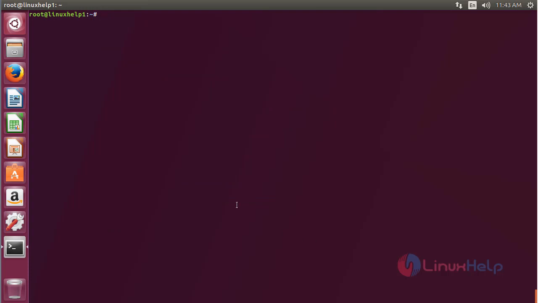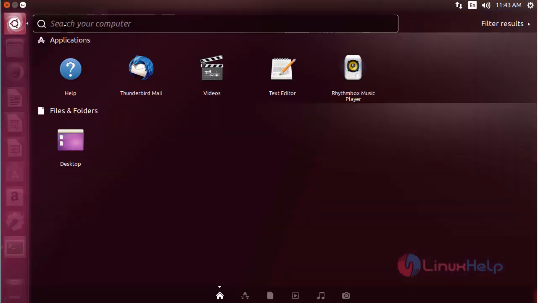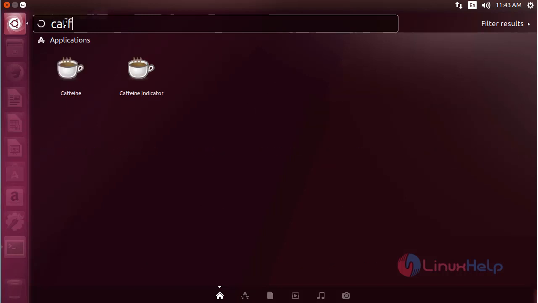For opening Caffeine, click on the search bar. Now type Caffeine here. Here you can see the icon of Caffeine. Click on the icon to open the software.